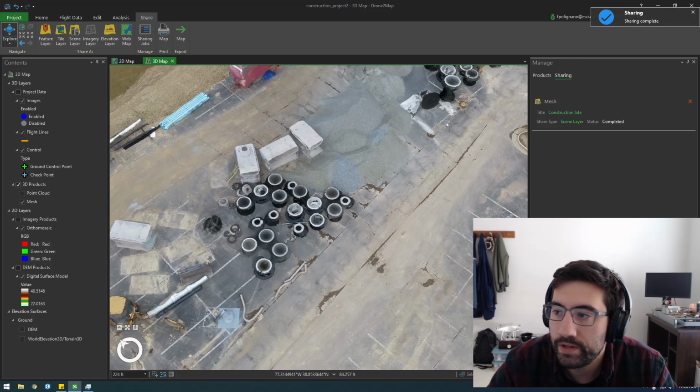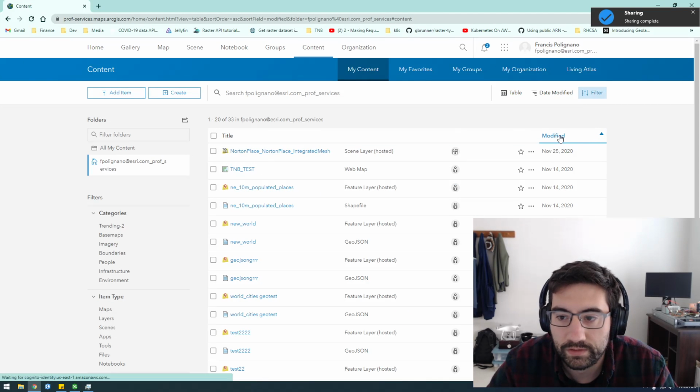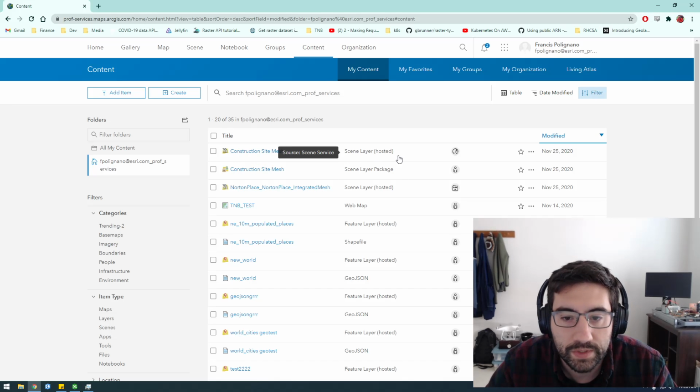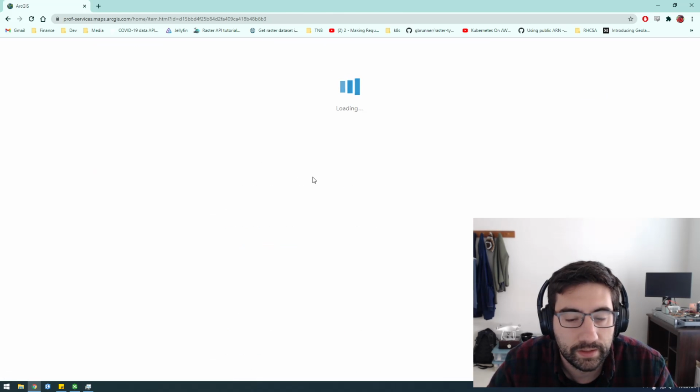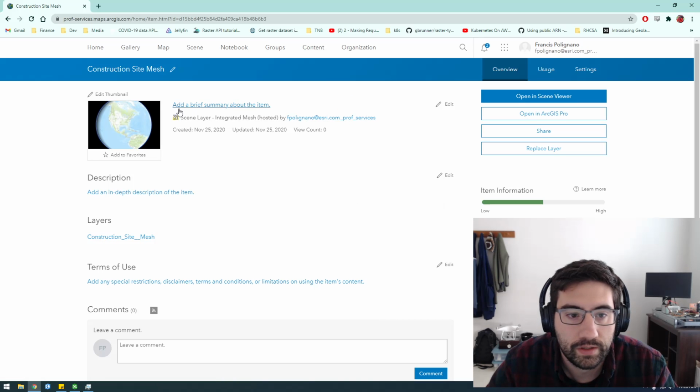All right, so it looks like it finished. If I go over to ArcGIS Online and refresh this, here's the construction site mesh and scene layer. We have two items, a scene layer, which is hosted, and a scene layer package. The scene layer is what we want to look at. That's what we'll be able to see in the browser. So you say open in Scene Viewer.